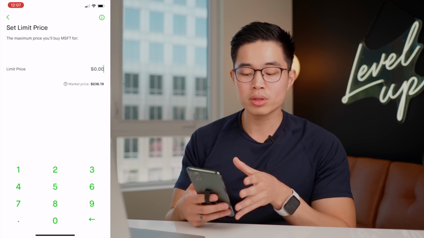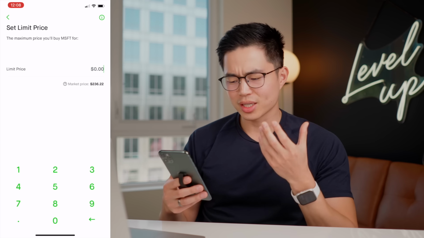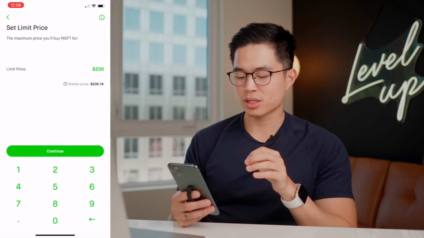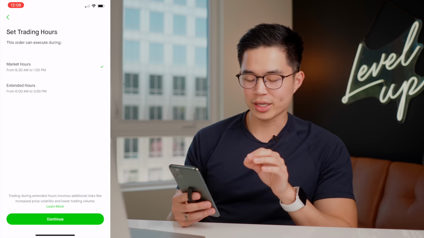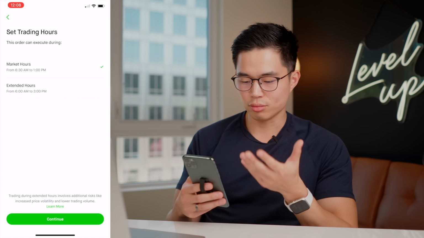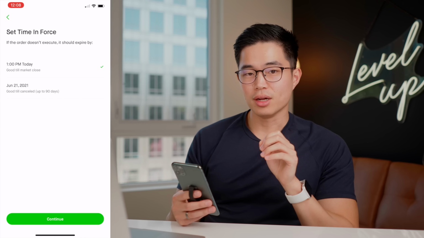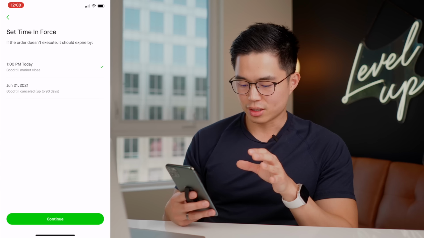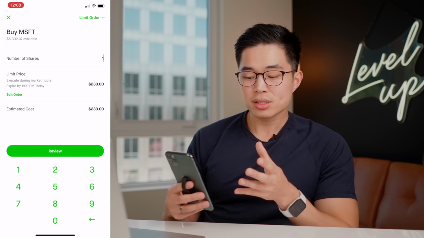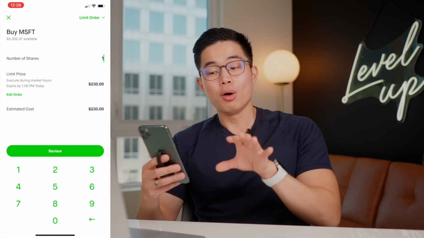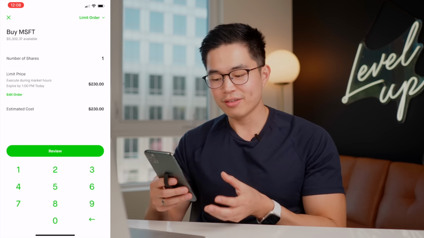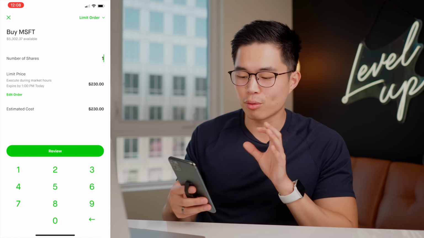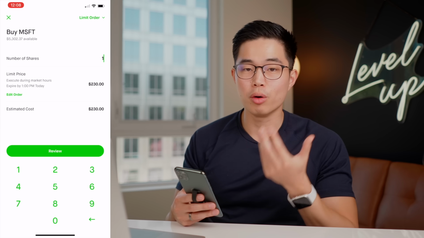So let's say I don't want to pay more than, let's say $230, right? So I'm going to set that $230, click continue, and select what the trading hours are, so we'll just use market hours, continue. I'm going to say that this order is good for today only until 1 p.m., continue. And then basically what's going to happen is it's only going to purchase Microsoft if the price hits $230 or lower. If it doesn't, then my order is not going to execute and I won't buy the shares.